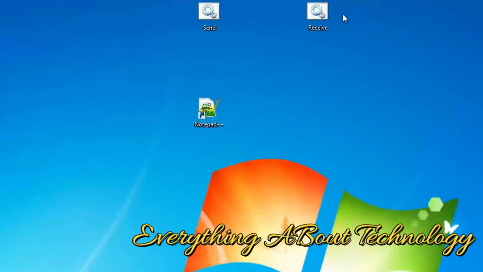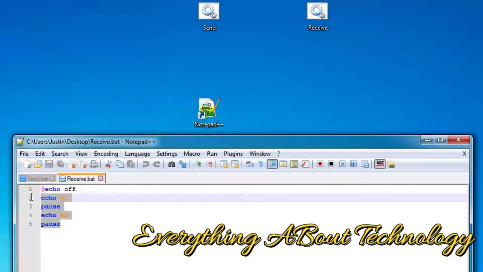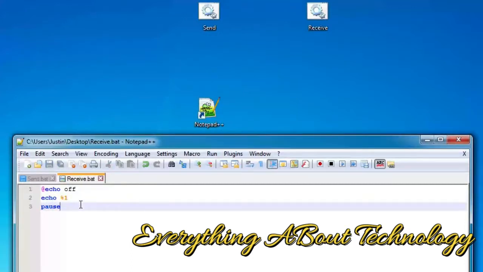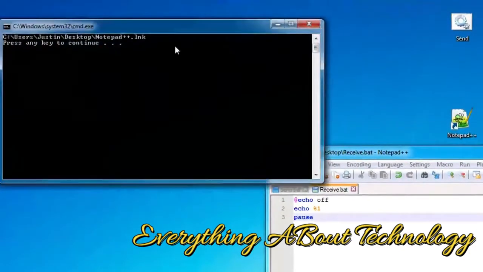and then we can do whatever we want. So just for example, let's open up our receive here. All we have to do is it uses the same sort of thing as what we just learned. So let's do echo %1 because whatever we drag on to it is going to be stored in %1. And let's pause after that. So now theoretically, I can take this and drag it onto this, and it's going to display the file's location because we have echo %1. And sure enough, it does.